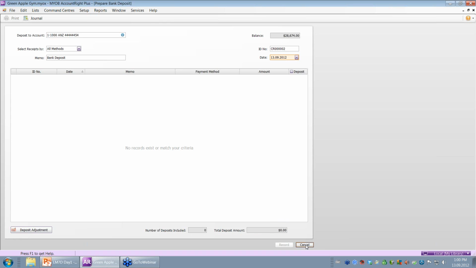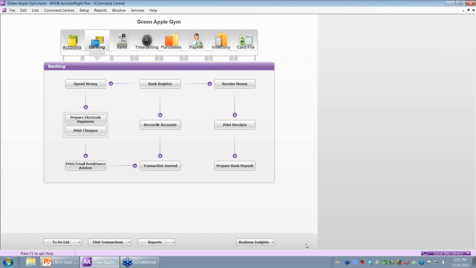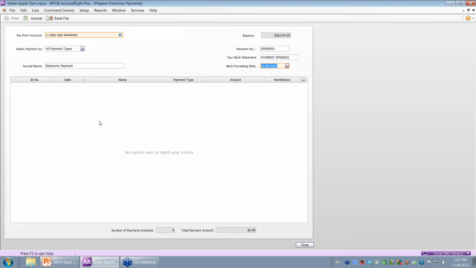Click Cancel, and then moving to page 84, we want to prepare electronic payments. So over here, we have this option for preparing electronic payments, and let me go through what we need to do to prepare an electronic payment.